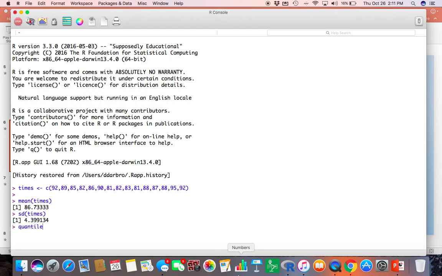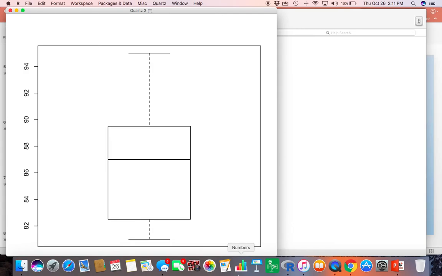I can do the quantile of time. And I can get, my quickest time was 81 minutes. My longest time was 95 minutes. But, if I want to, we can see if there are any outliers. There's not. So you can see the median right here comes over to about 87, and the highest number and the lowest number. This horizontal bar right here is the value for Q1. So that's around 82.5, and this looks like it's about 88.5.